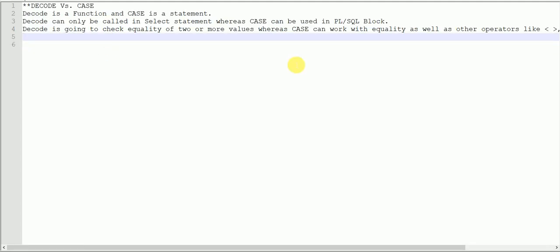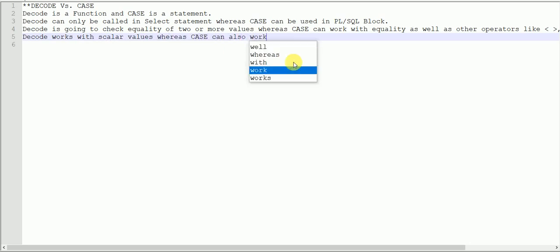Now the next difference that we have in decode and case statement is decode works only with the expressions that are scalar values only. So inside the decode function we can pass only values, whereas inside the case statement we can also write another subquery, meaning the searchable subqueries. So decode works with the scalar values, whereas case can also work with searchable subqueries, searchable queries.